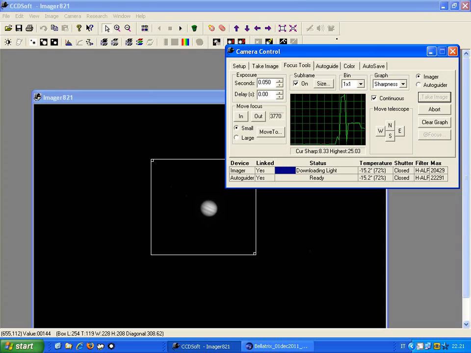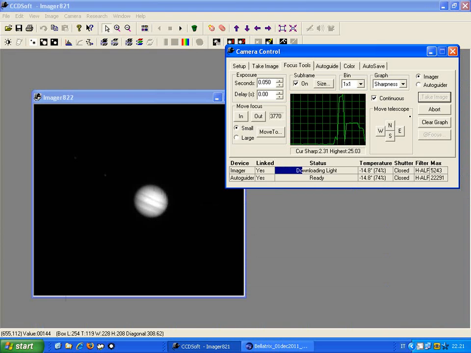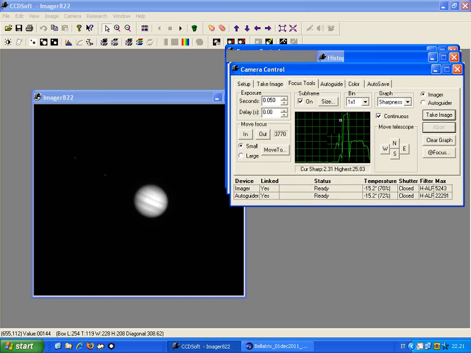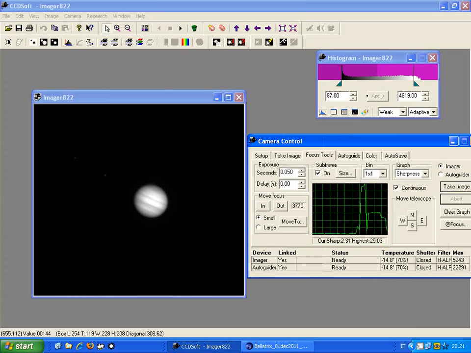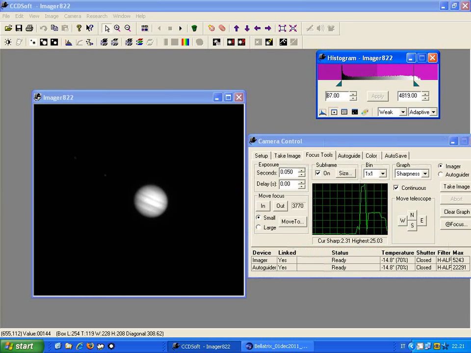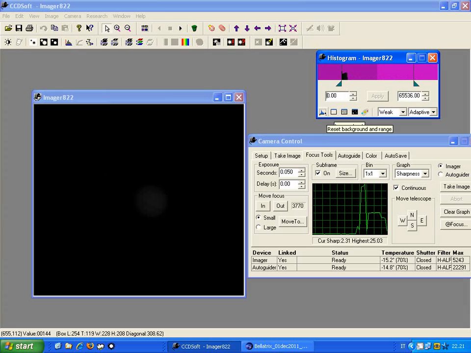I changed the binning one by one now, and here is the planet. And as you can see, the resolution is quite good. And once again, I'm just going to adjust the stretching manually, of course.